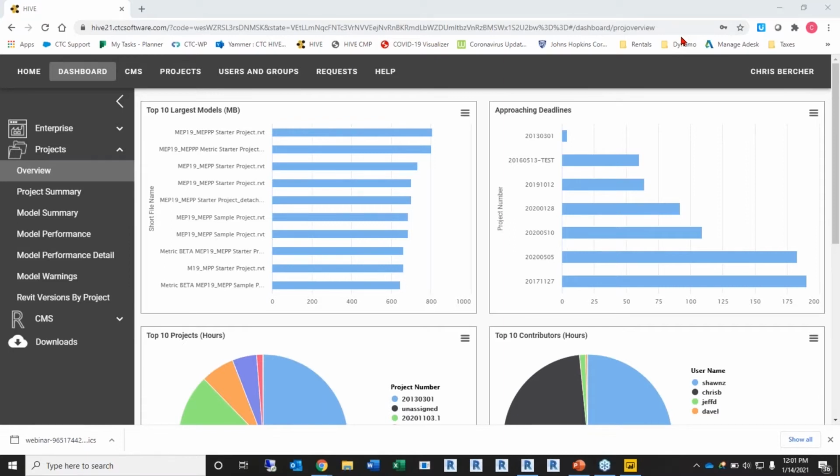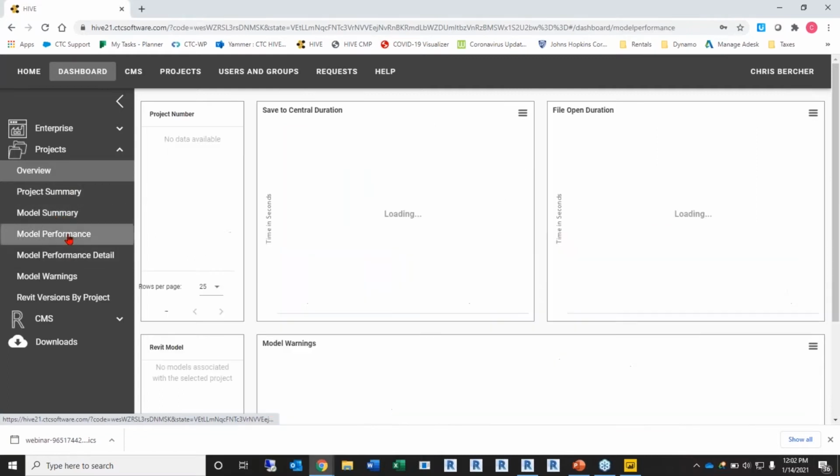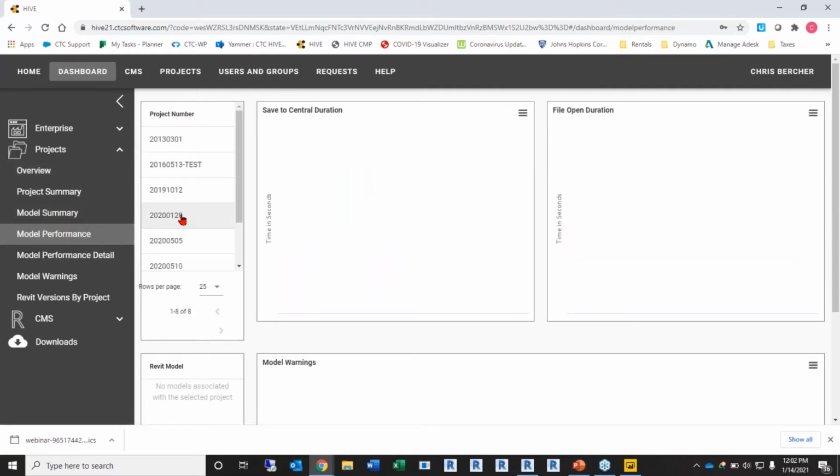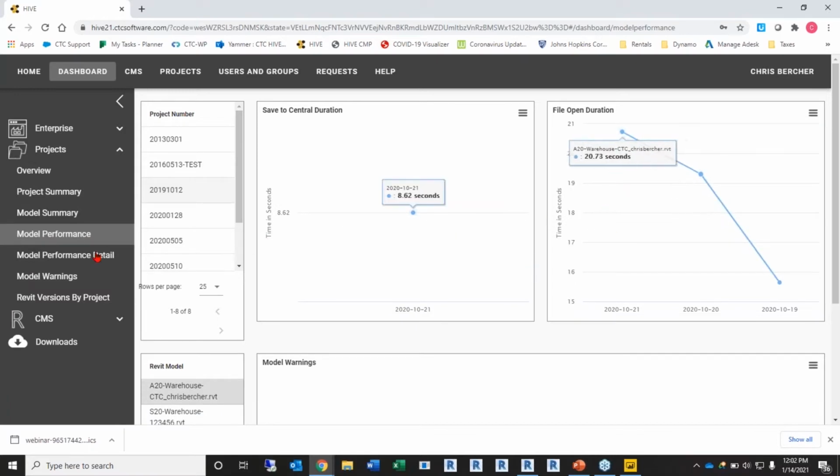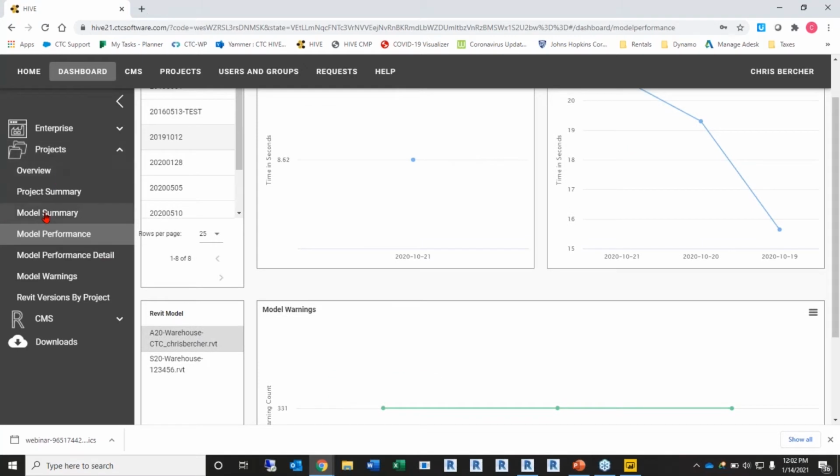First place I'm starting is showing off some of the data that has been captured. So again, this is the Hive Portal, and this is some of the overviewed items that we are capturing with the Hive Project Activity Logger or Hive PAL. And one of the things that may be important to gather information on is information about the model performance, how long it's taking people to sync to central or open the models or level of warnings within there, bits and pieces such as that.